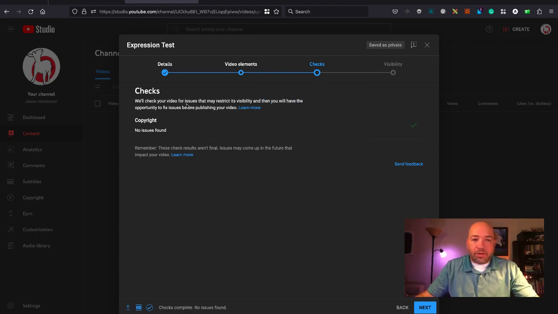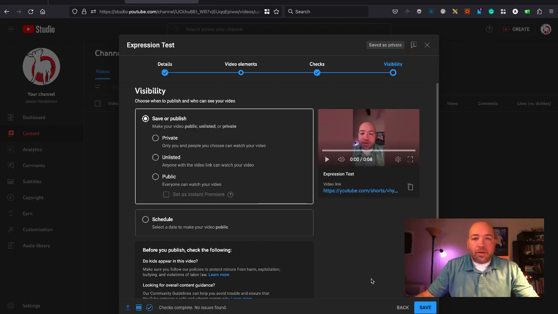Now it says we'll check for video issues that might restrict the visibility. That's fine. It says no issues found. I got a green check mark. Then hit next. And here now we get a chance to, this is important, you can do save or publish.